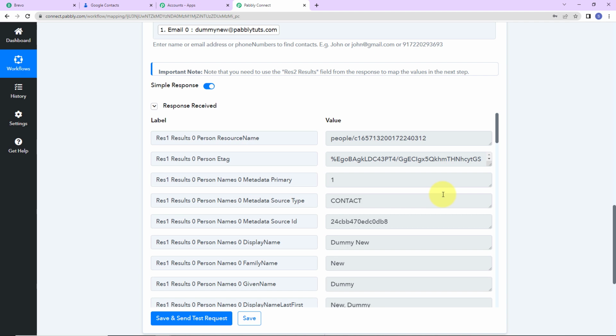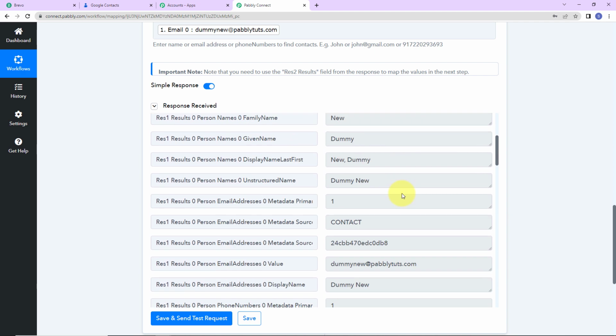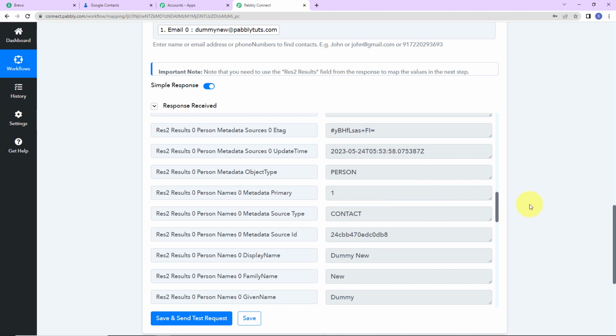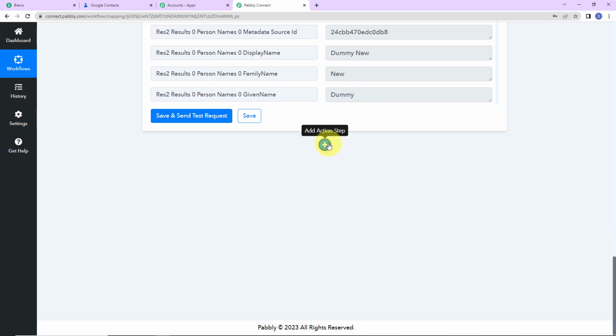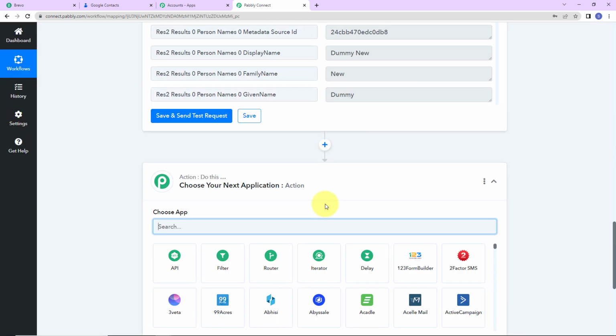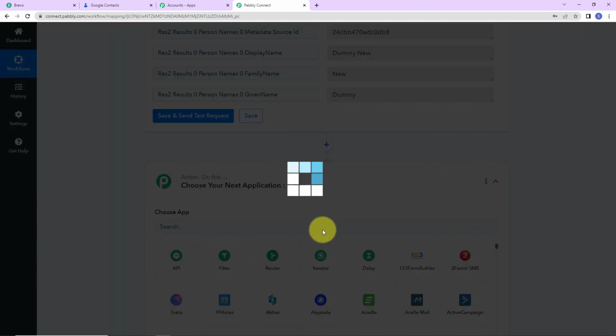Now you can see that yes, this particular contact exists, right? So here we have got all the details. Now I'm going to choose a feature by Pabbly which is filter. So if this particular contact is there, then only the workflow should continue. If the contact isn't there, then the workflow should stop then and there. So here this is the filter.